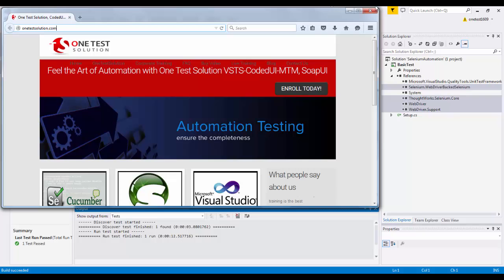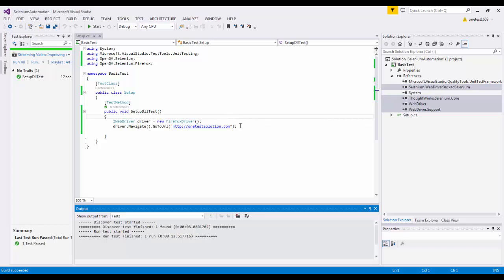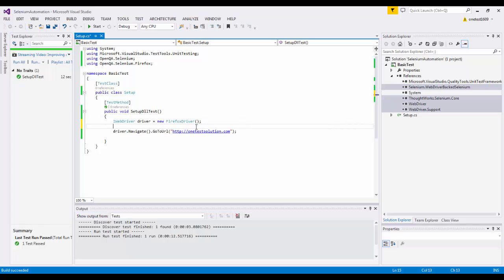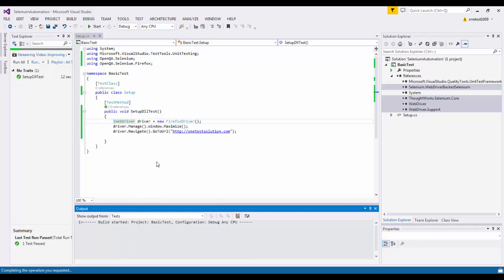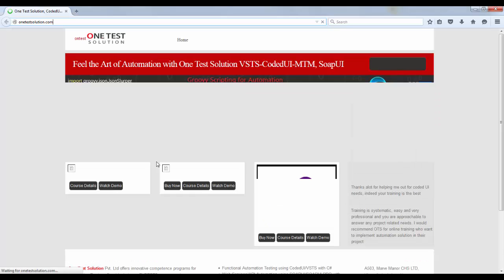Now this browser window is not getting maximized when the browser is instantiating. In order to get it maximized, what we can do is write here driver dot Manage dot Window dot Maximize. Now it will maximize the browser instance. Let's run it. Now you see the browser has been maximized.